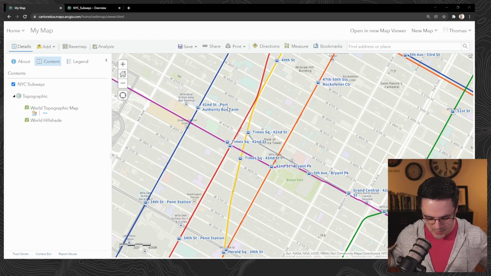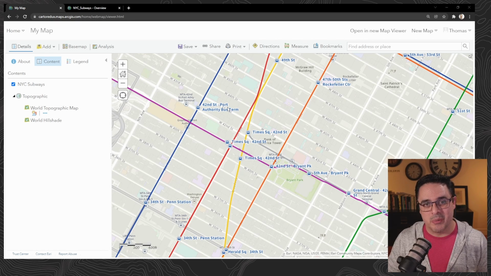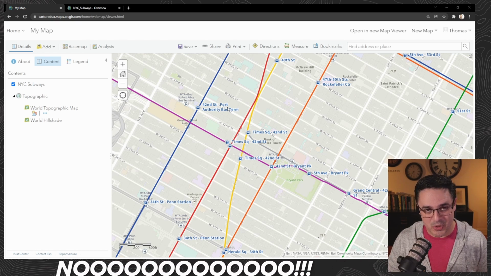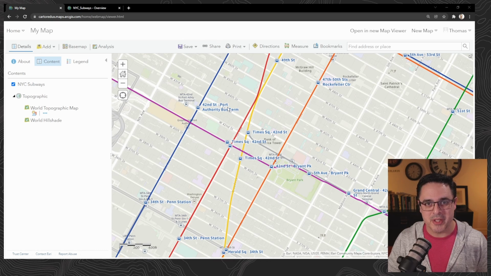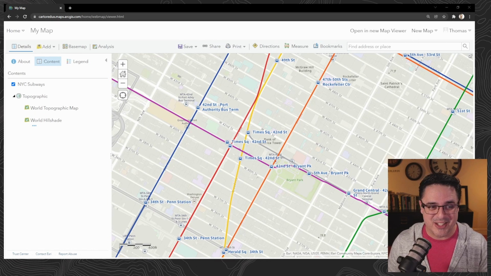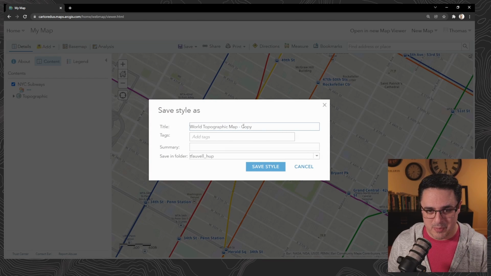We've got to mash these things together into a single style or a single web layer in order for that to happen. For that, I need to do a little bit of style surgery. This is going to get a little rough, but I promise we'll get through it together. So in order to pull this off, I need two style files. First, I'm going to create a temporary placeholder style from the topo base maps. We'll call this with subways.